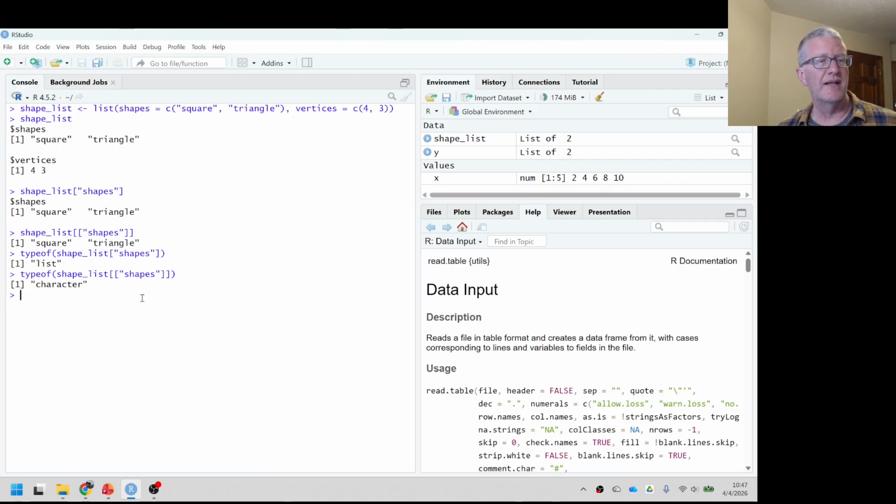And this is where the $ operator gets convenient, because another way to do the same thing as the double square brackets is the $ operator with shapes. And again, that gets me the shapes element just like the double square brackets did. It's just a little bit easier to type. I can also do that for the other element, vertices, and get the vertices element, the numeric vector that's in the vertices element.